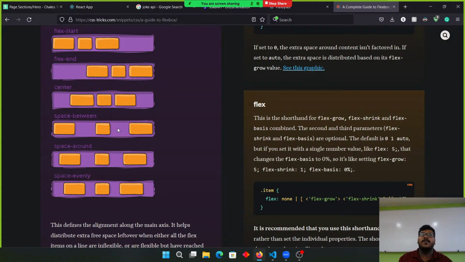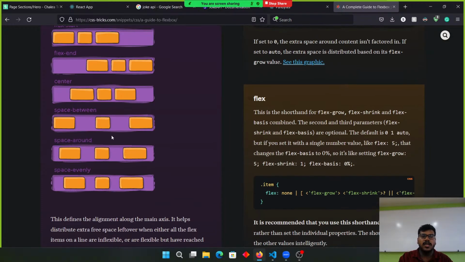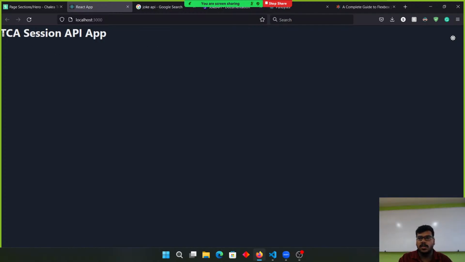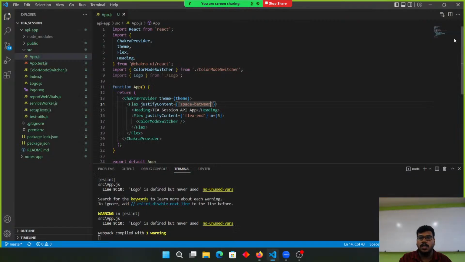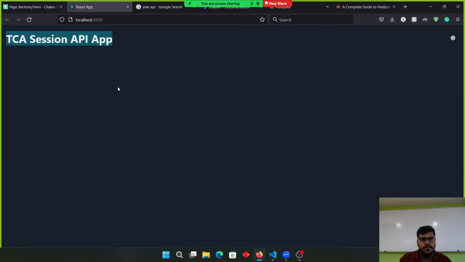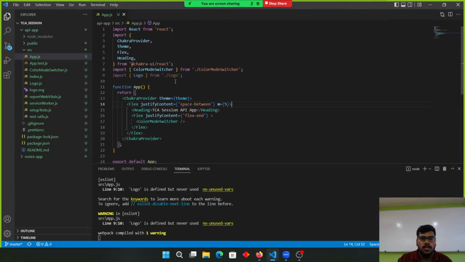Like if there are two divs, one div would be at this end and the other div would be at this end. So let's do it like that only. What we wanted is space between only, where this would be here and this would be here. So the margin, let's delete this margin from here and put this margin over here. Now this is the session API app.